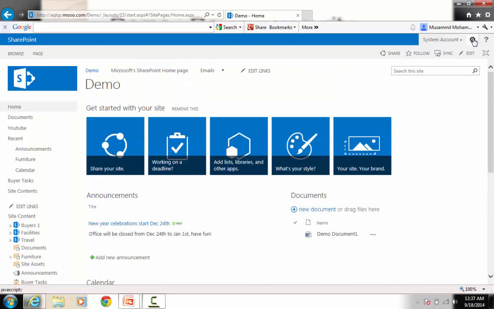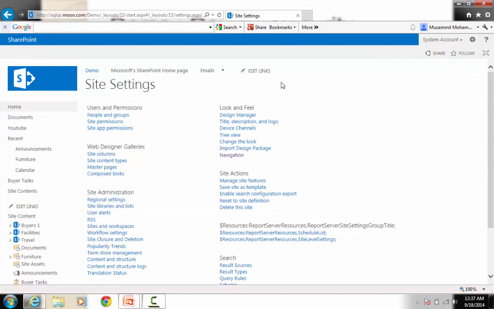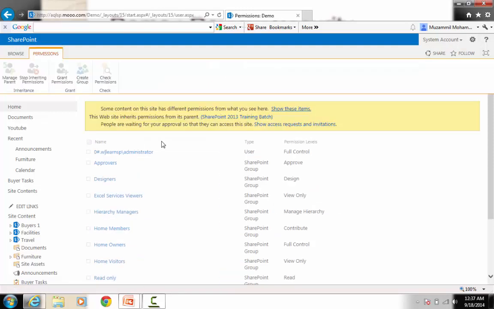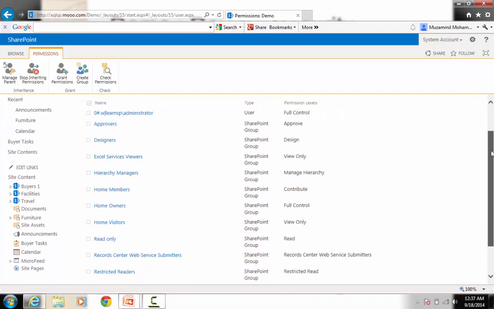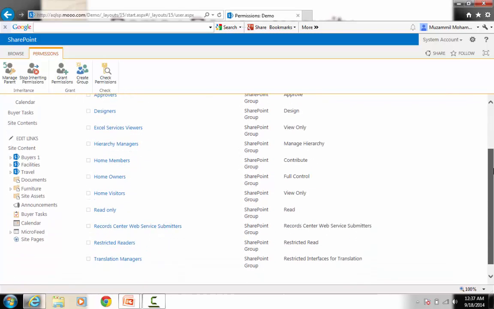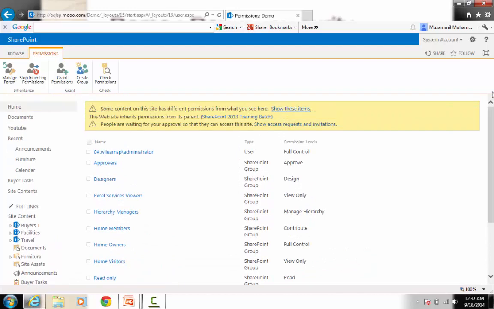So I'm in my demo site, and I'm going to click on the settings, go into site settings, and then click on site permissions. When I click on site permissions over here, I'm going to see all the SharePoint security groups. These are the list of all the SharePoint security groups. And right next to each one of them, I see the permission levels. These are all the permission levels. And what you see for the most part are the default permission levels which are associated with the security groups.